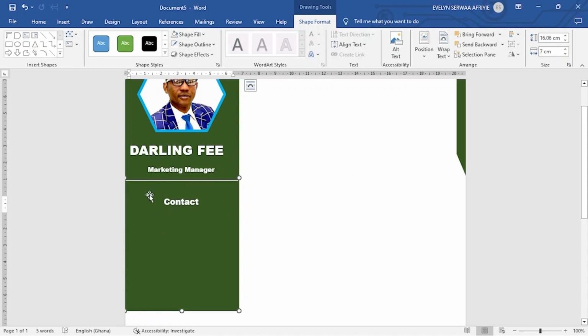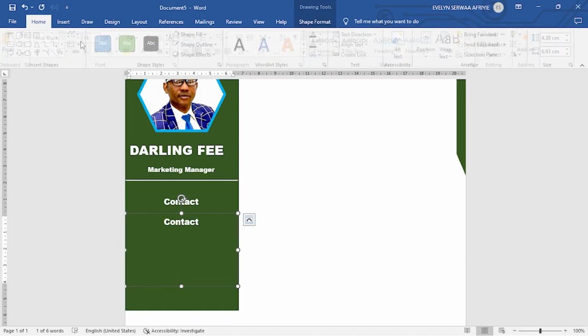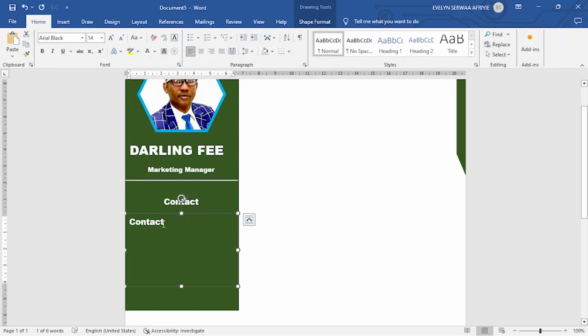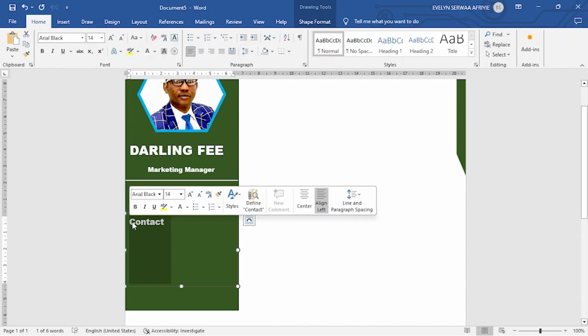Once again, I want to copy the text box. You hold Control, press, and then drag. You also want to consider increasing the font size since you are bringing in your personal information. So now I want this to align to the left. Now I am bringing my phone number, my email, and then my location.